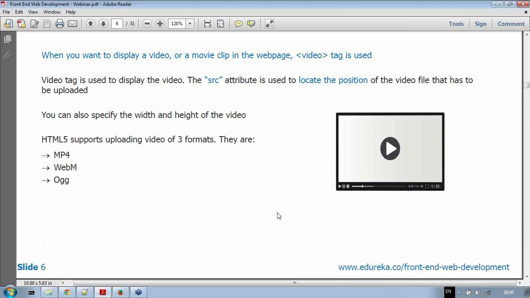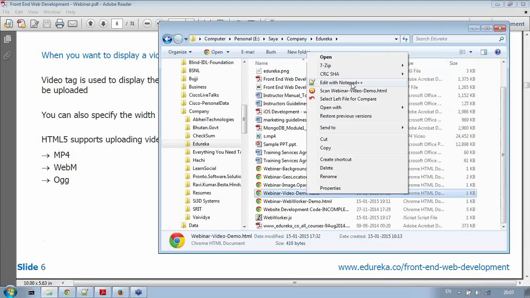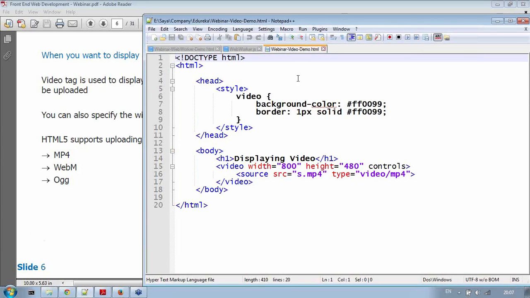Let us look at how to create the video link. So this is the HTML file in which I have the video tag. Note that I defined the width as well as the height. And note that there is another attribute called controls. This controls attribute will inform the browser to display the video controls, that is the play button and stop button. We'll see briefly in the demo.